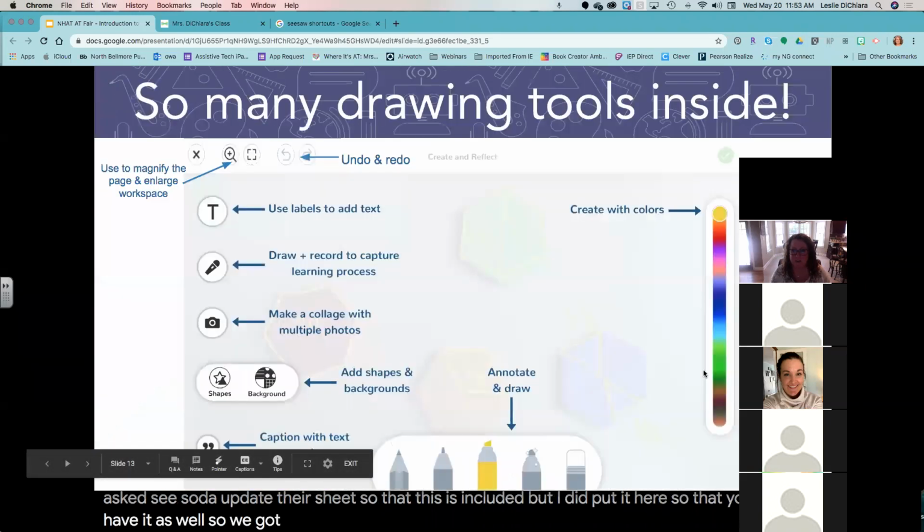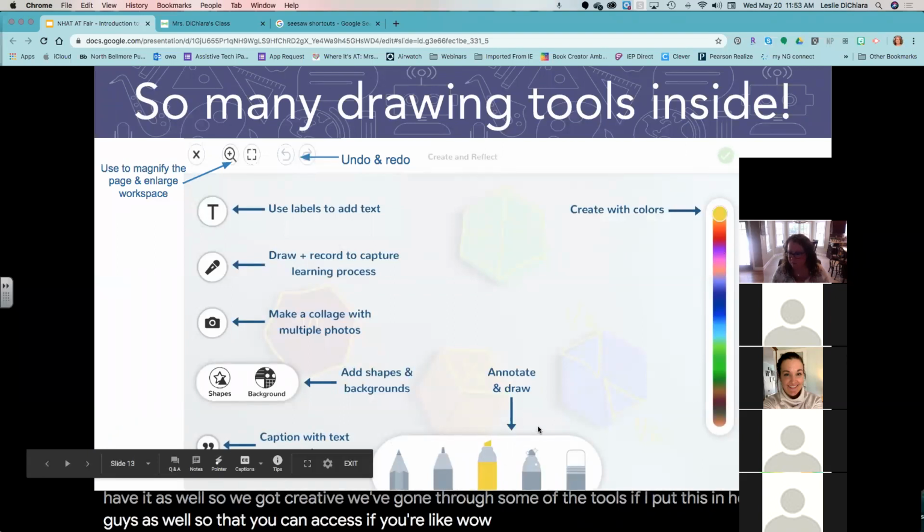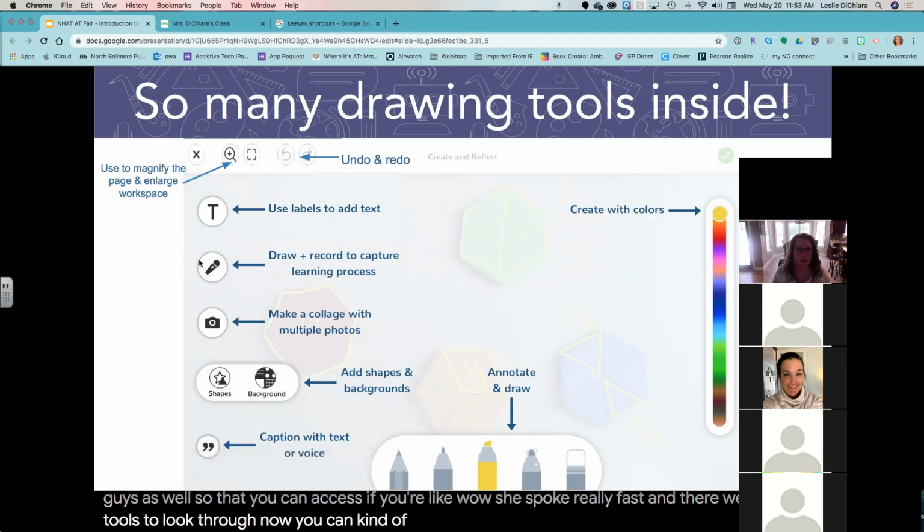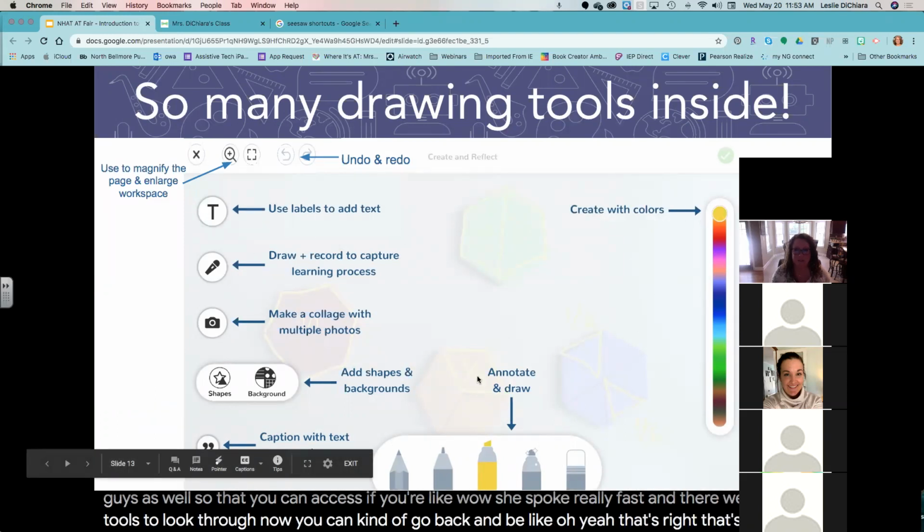So we got creative. We've gone through some of the tools. I put this in here for you guys as well so that you can access it if you're like, wow, she spoke really fast and there were a lot of tools to look through. Now you can go back and be like, oh, yeah, that's right. That's what all of these do.